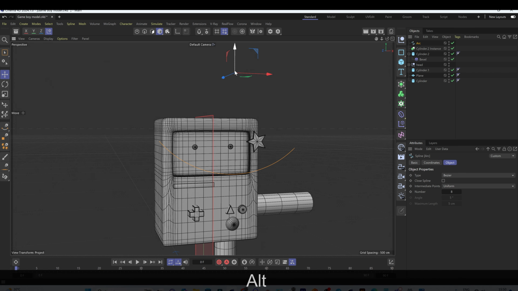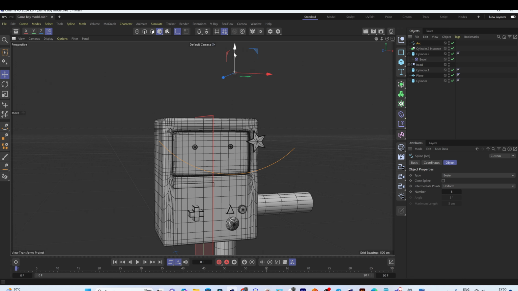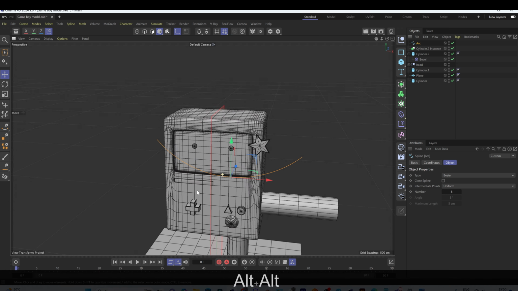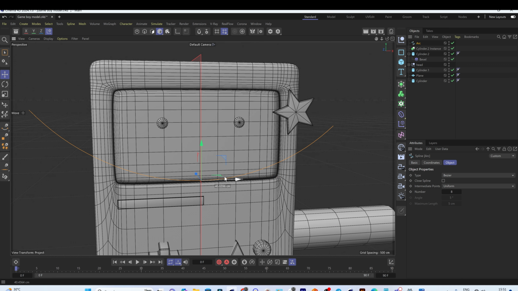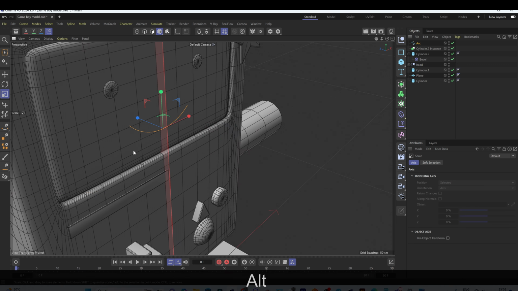I'm going to hold down L. This allows me to move the center of origin to where I would like it to be. So I'll move it there, then use L to disable that feature. Remember to disable the feature. If you don't disable it, it can affect other things.